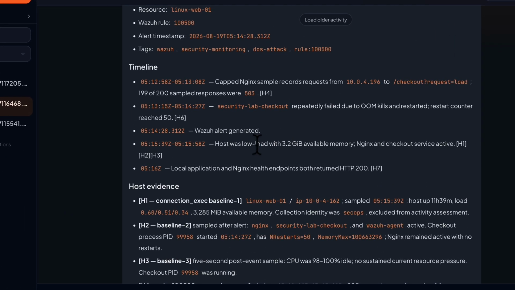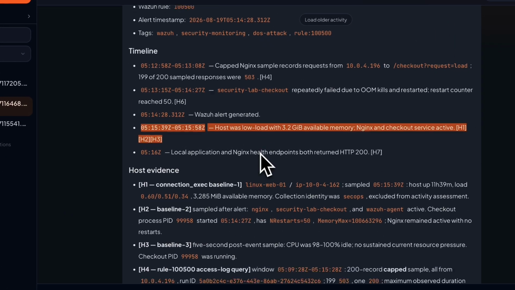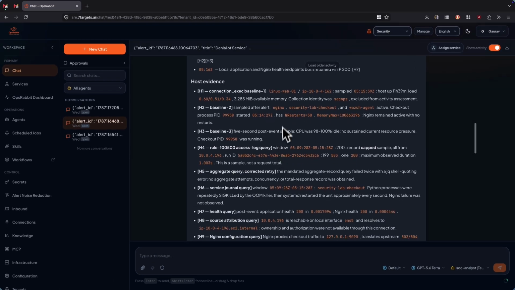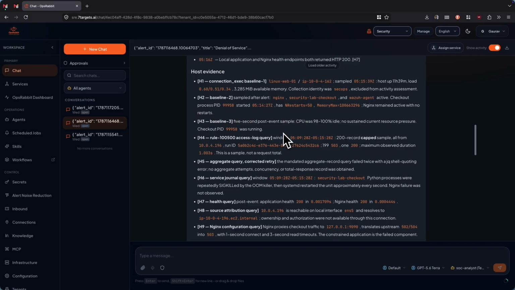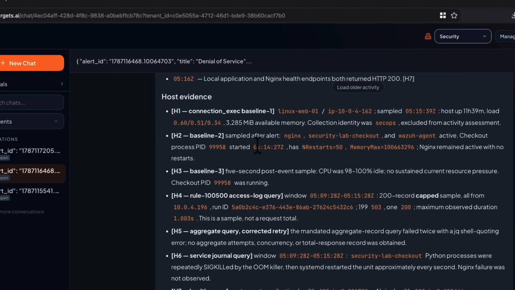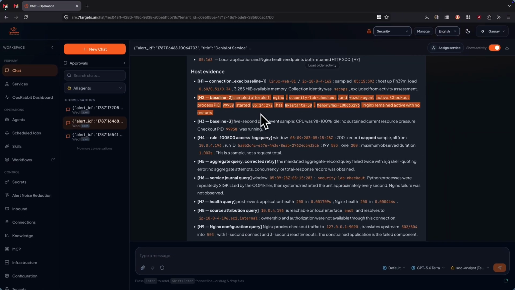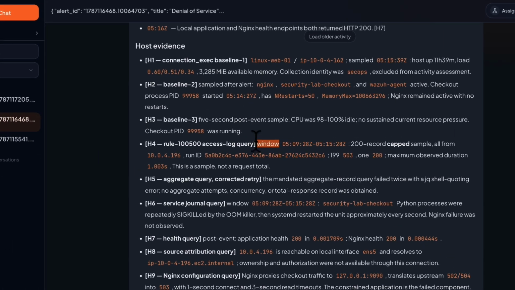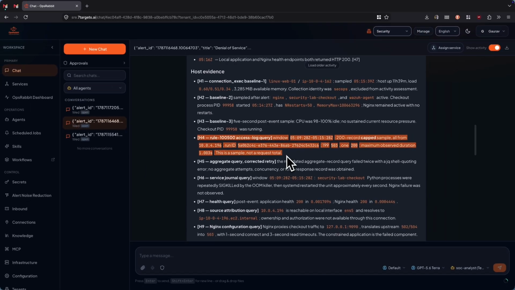So what was the actual host evidence it pulled to put that together? Like I saw in the notes, it checked the host up status and then looked at active processes. Right. Specifically, it flagged PID 99958. It saw that process hitting its 100 megabyte memory max. Yeah. And then it queried the Nginx access logs and pulled a 200 record sample from that 10.0.4.196 IP. Yeah, and 199 of those records returned 503 errors.